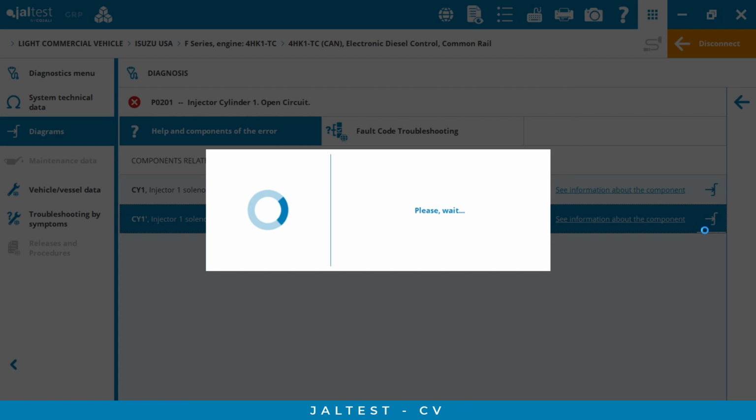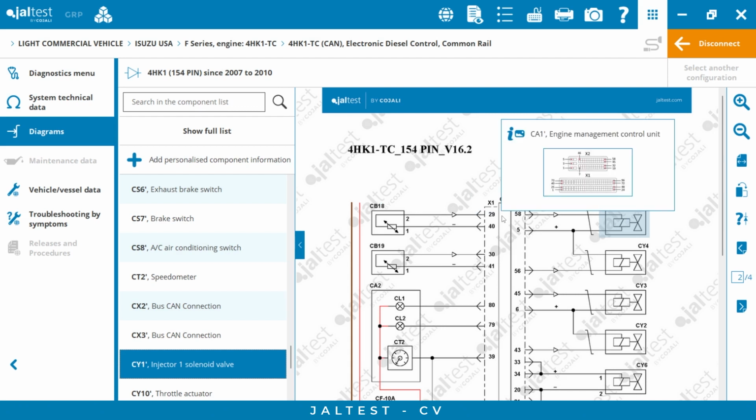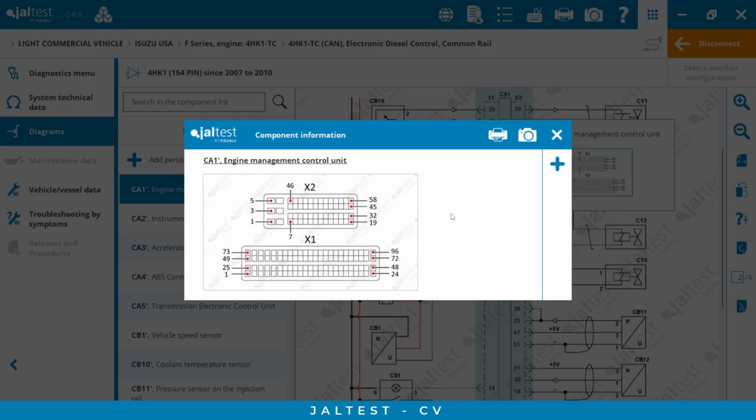And this is very important, because with this information, the technician can know how exactly the component is connected with the ECU, the component on my right, the ECU in the middle. So I can double click and I will find all the pinout information. With this info, the technician can know if the fault is related to the component or maybe to the wire between the ECU and the component.